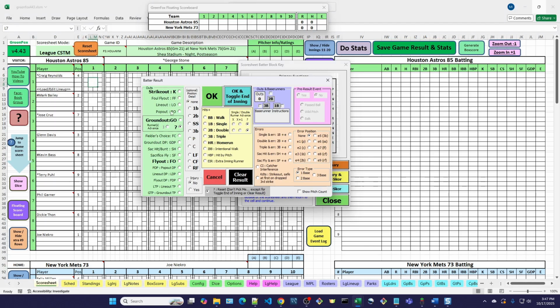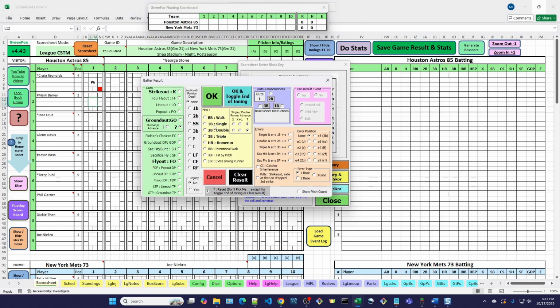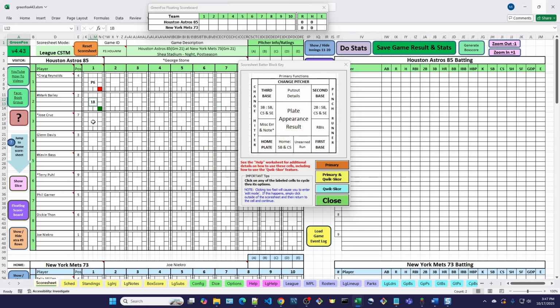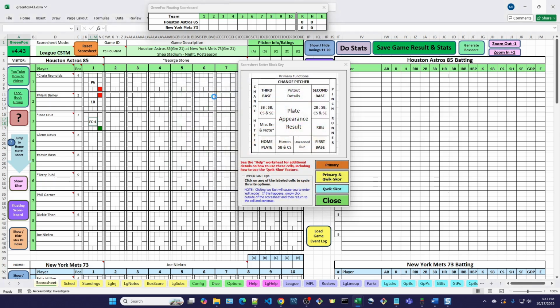I can say Reynolds popped out to short. Pop out. Mark Bailey hits a single. Jose Cruz, it's a fielder's choice to second base. So you'll see here, Bailey is on first, it's green. He'll now be out at second, and Cruz will be on at first.